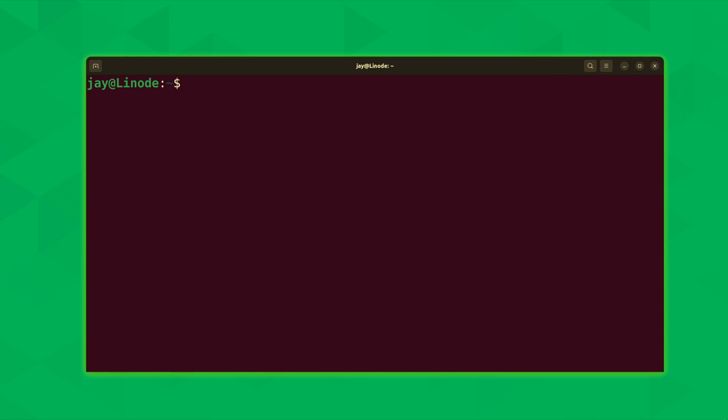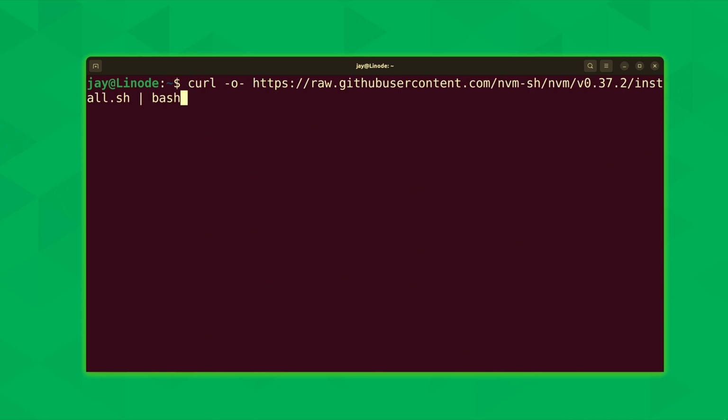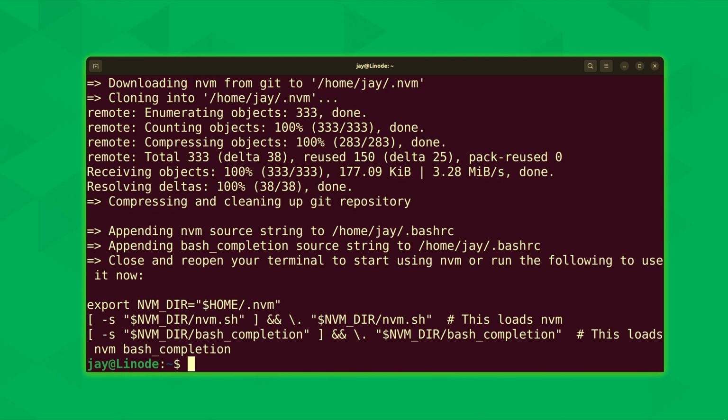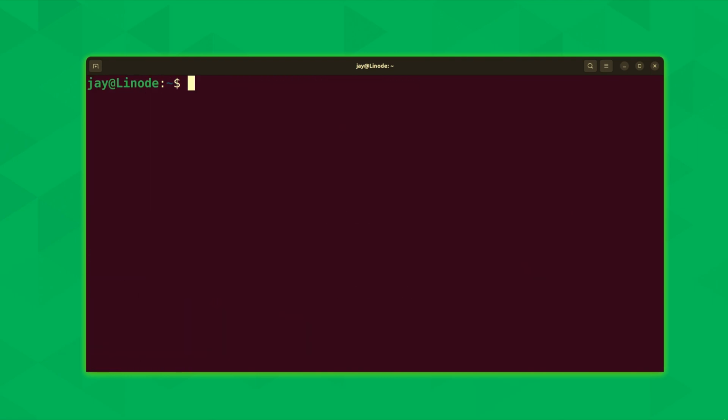I'll paste the command right here. And there it is. So what we're doing here is pulling down the install script for NVM, the Node version manager, and then we're going to redirect that into Bash. So I'll press enter. Now at this point, NVM is installed. I will need to restart my session in order to take advantage of it. What I'll do to keep it easier is I'll just go ahead and log out.